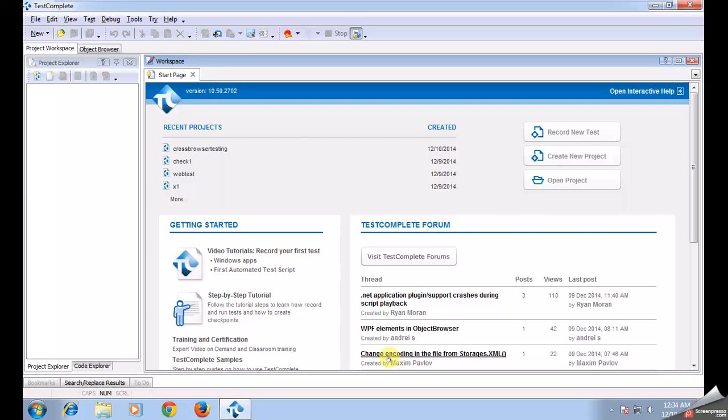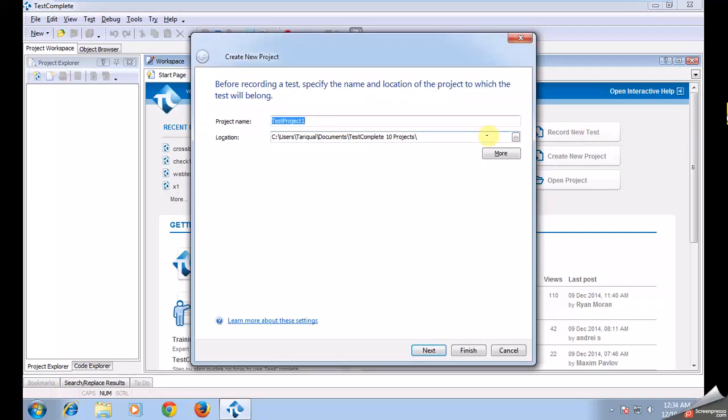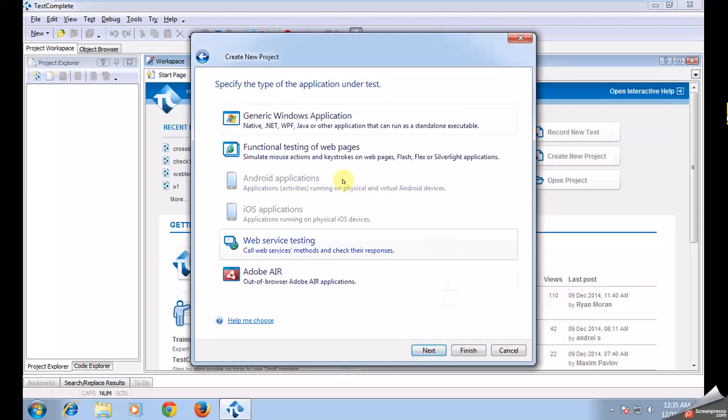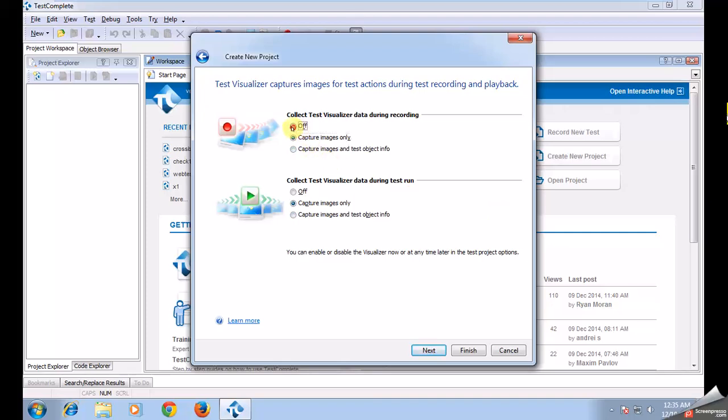To do this, I first have to record a test, and to record a test I must create a new test. For example, I'm giving the name of the project cross browser test 1. I'm giving it test 1 because I have already created a test with cross browser test. Next, I have to select the functional testing of web pages. Then I have to turn it off.